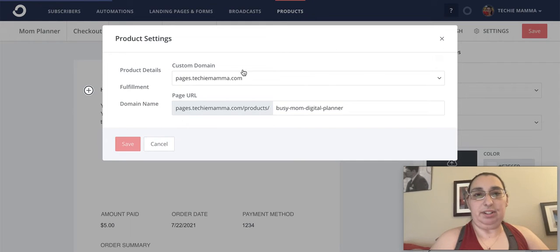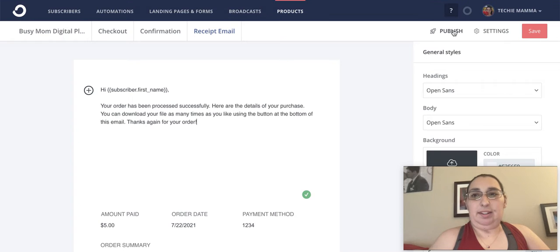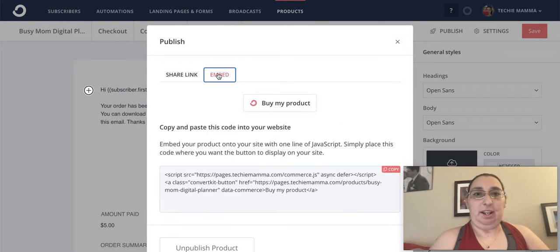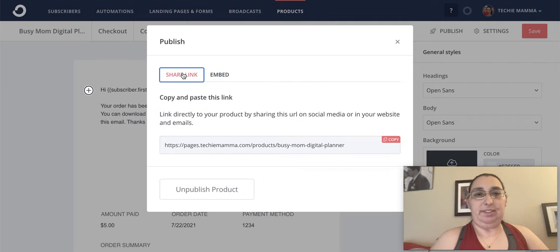Okay, so we'll click on save and I'll click on publish. So here's my link. It's done. I can also embed it on my website. It just comes up with this little buy my product. So you could put an image of your product up high and then this button, or you could do your own button and just share it.